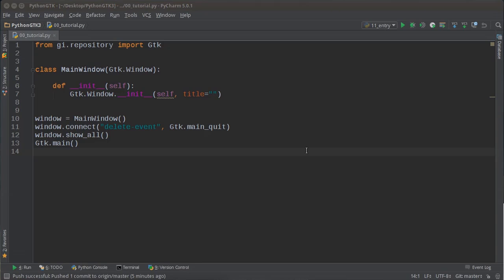Now, an entry is just an input area. If you guys are familiar with HTML, basically a little section that the user can type something in and then you can get the value of it. So if you're ever making a form or they have to sign up for something, then this is going to be perfect. And in this little example, I'm just going to make a quick little login form.